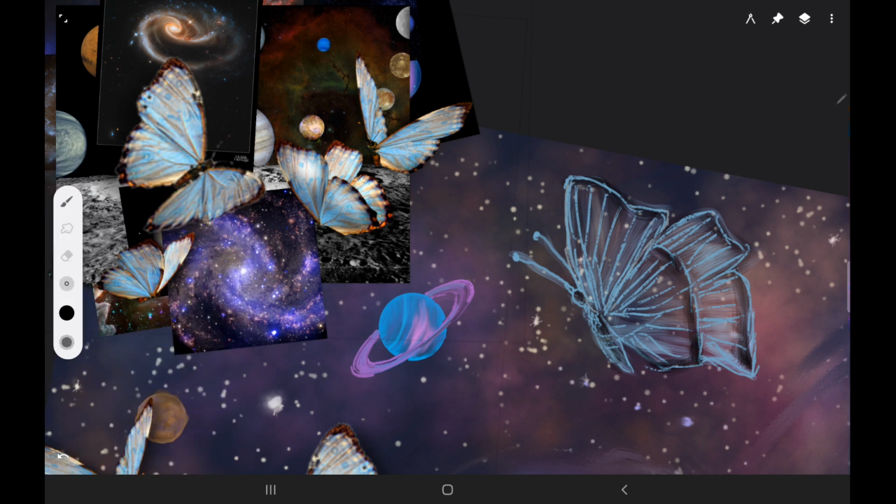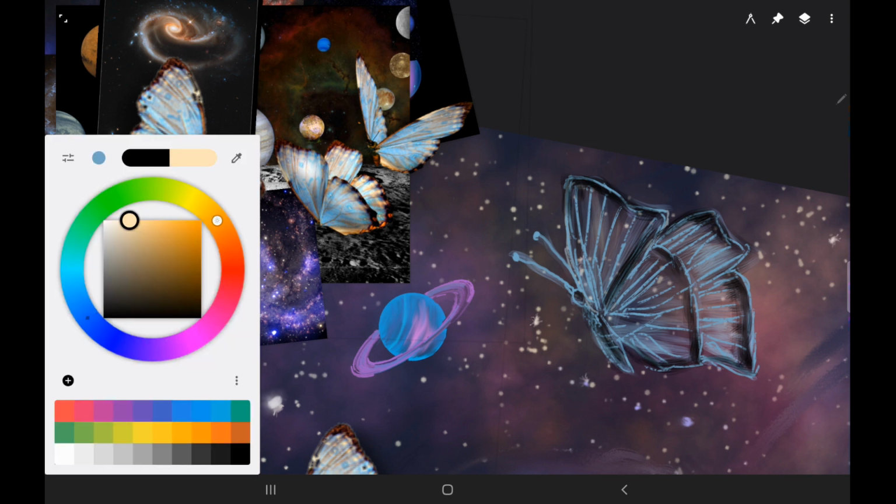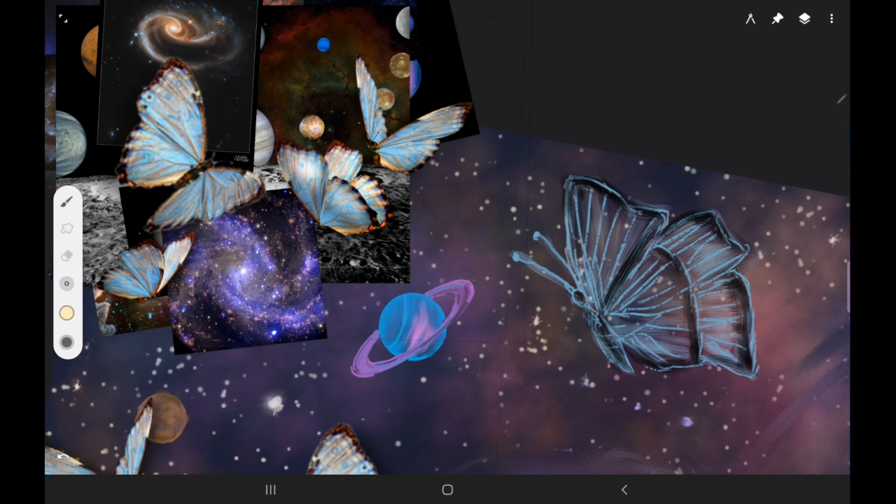And here I'm adding a little bit of the black along the edges, trying to get it just on the tips of the wings and a little bit smudged, pulled down a little bit, and then I add a little bit of the peach color on the wings.